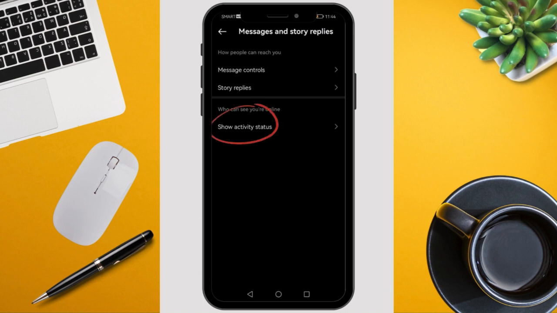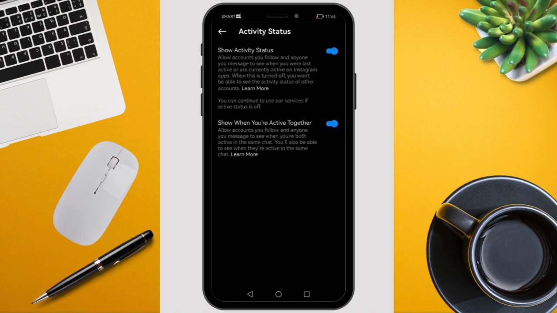Once here in the Activity Status settings, you'll see an option like Show Activity Status. By default, it may be set to allow accounts you follow and anyone you message to see when you were active. To turn it off, just toggle the switch to turn off the Show Activity Status option. Once turned off, people won't be able to see when you were last active or your current online status.